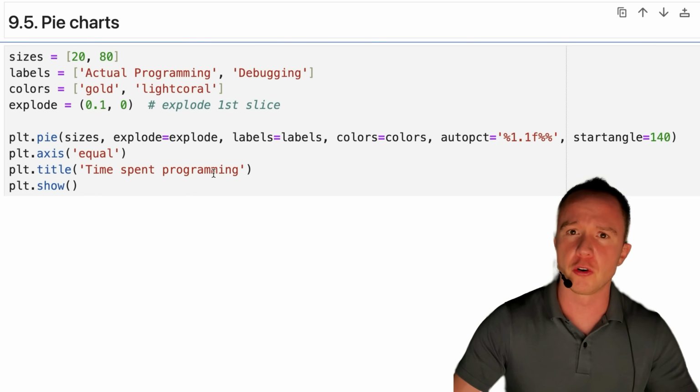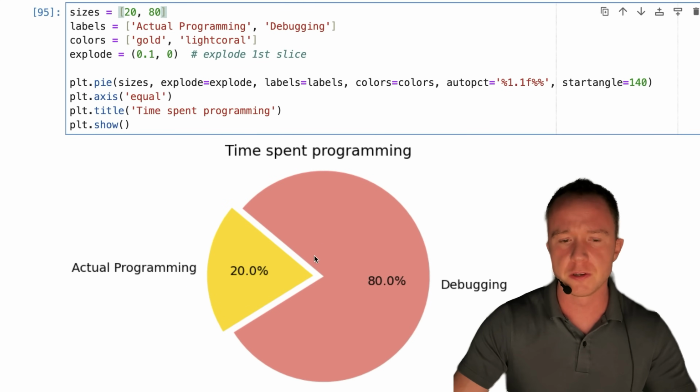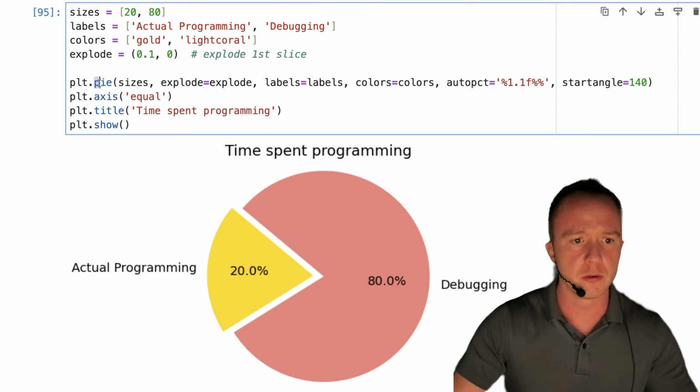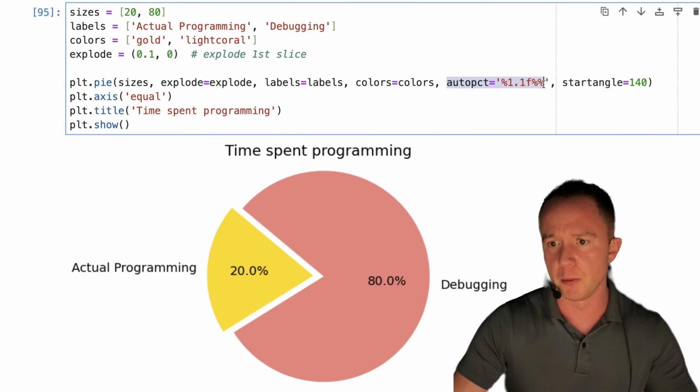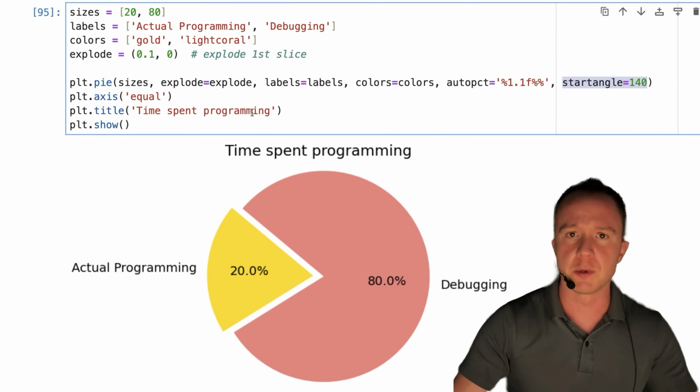This wouldn't be a plotting tutorial without pie charts, so I created one. To create a chart like this, you define the sizes, the labels, and the colors, and this explode parameter, which basically says that this yellow bit here is exploded out a little bit from the center. Now that we have all the data, we can use the plt.pie function, give it the sizes, the explode parameter, the labels, the colors, some formatting options so that you see the 80% here, and a start angle, which basically turns it. We title it Time Spent Programming.